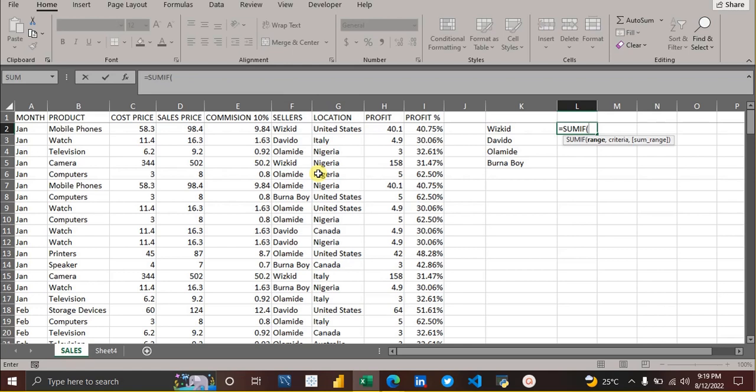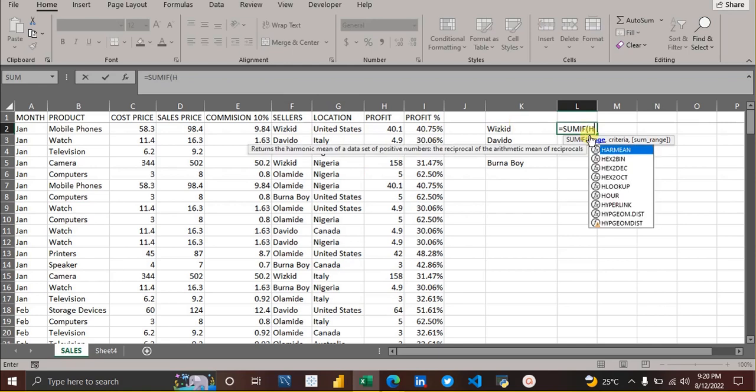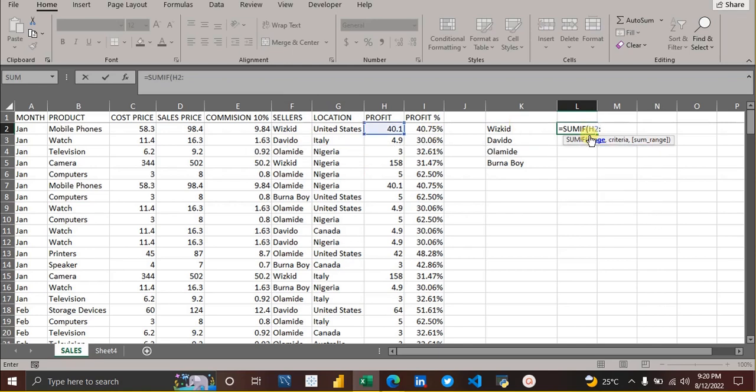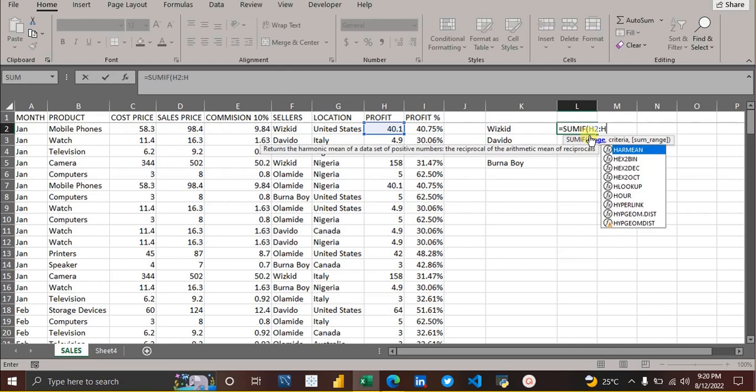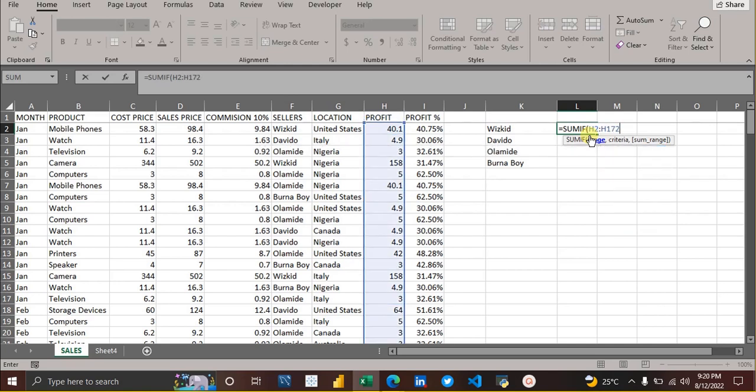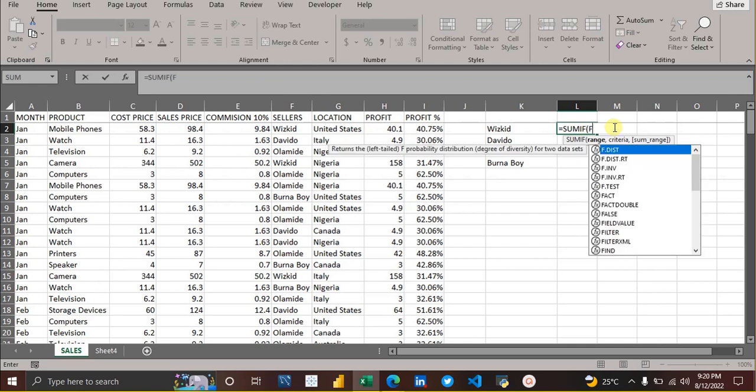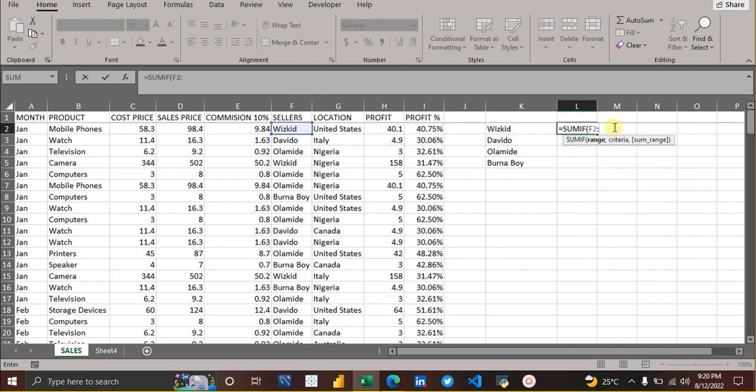So the range this thing is asking for is, where are our sellers. Our sellers are in the cells we referenced when we wanted to bring out the unique values. It's just the same thing. Now this time I'm just going to type H2 to H172. I hope you guys remember. Am I using H? No, it's F. Sorry, it's F2. You see, this is why you have to be careful with it. It is F2 to F172. Then you don't close the bracket.